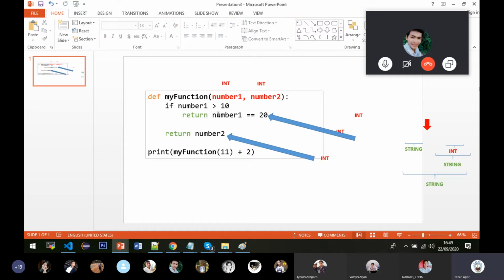So now, what is the type here? Number 1 equal number 2. It's not integer. It's a Boolean. Yeah, because it's true or false. So it's Boolean.